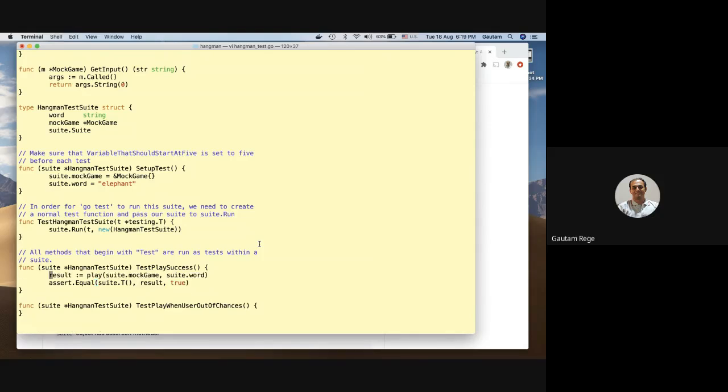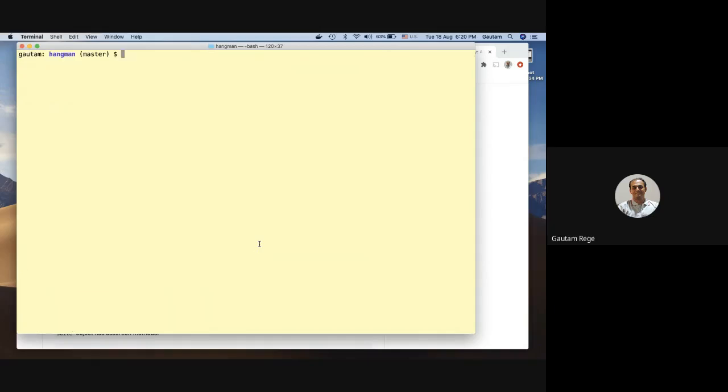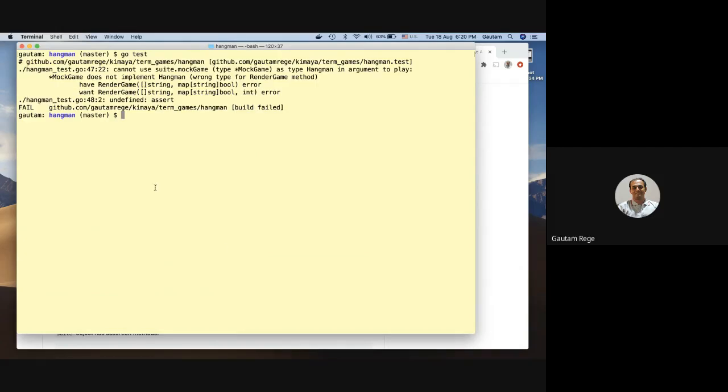Will this work? I have no idea. So let's see. I know it won't work. Let's see what error it gives, and then we'll take it from there. Okay. So now when I run go test, it will build and test that out and say, cannot use suite mock game as Hangman in argument play because it does not implement the Hangman interface. Correct? It does not implement the Hangman interface. And there is also some other problem. Render game has bool int, and this guy is just given this. So that I also need to fix.